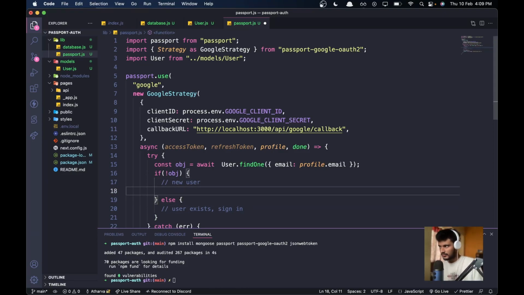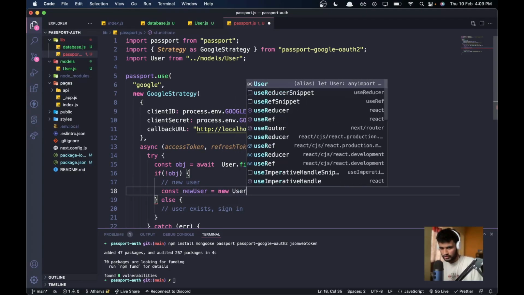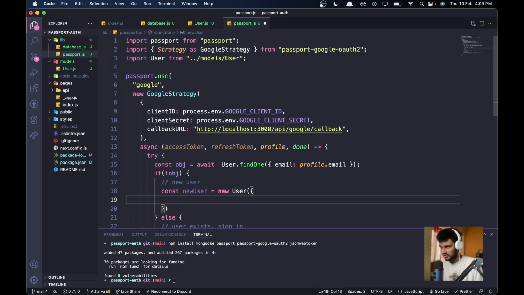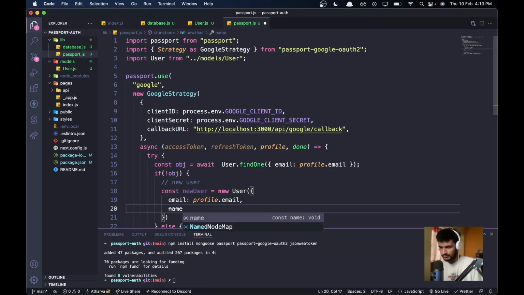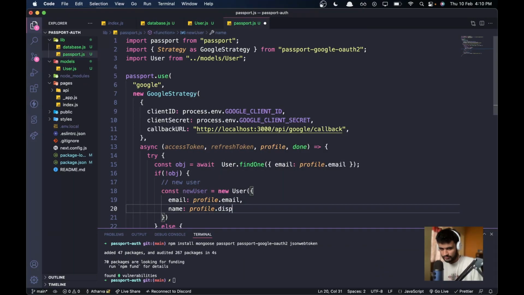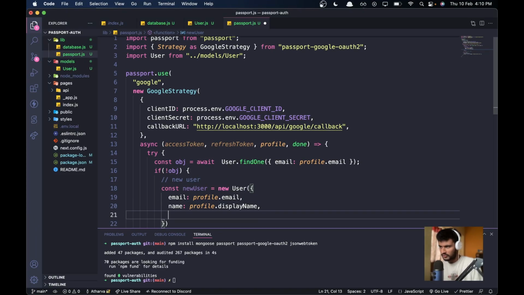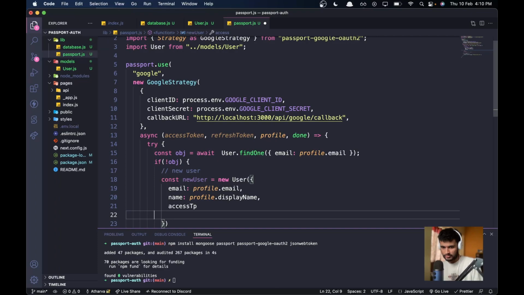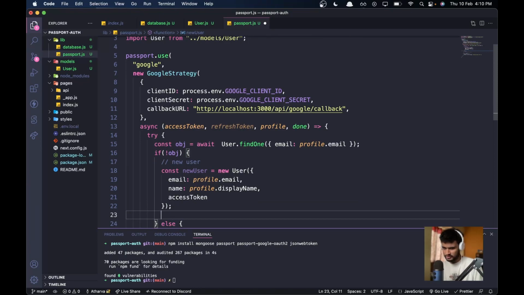We'll just say const newUser is equal to new User, and now here we can just pass in things according to a schema. So we'll say email should be our profile.email, then we will have name: profile.displayName, and then we will have accessToken here. Perfect. Now we'll go ahead and save this user so that we can generate a unique ID in our MongoDB database. So we'll say newUser.save.